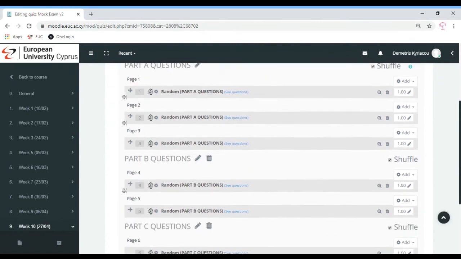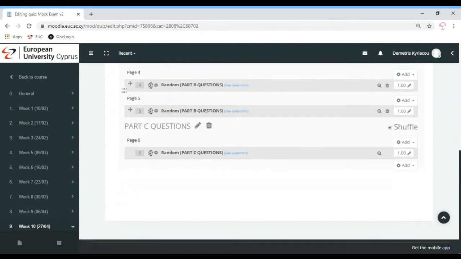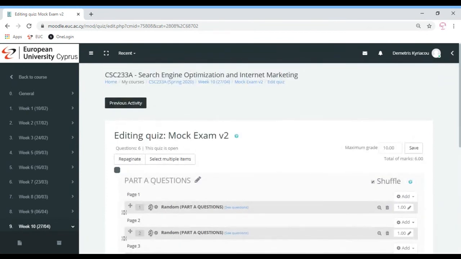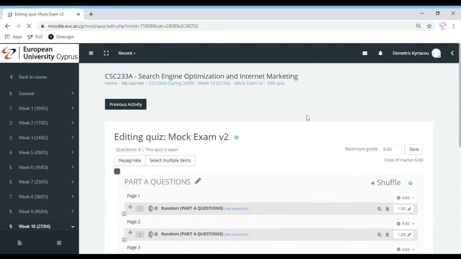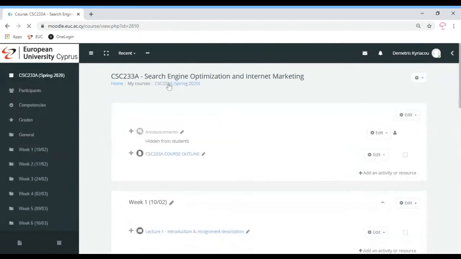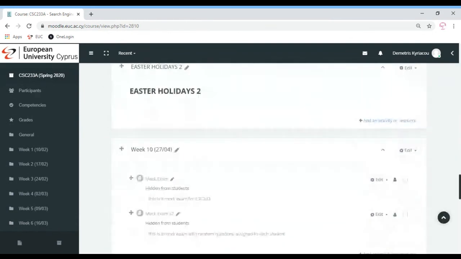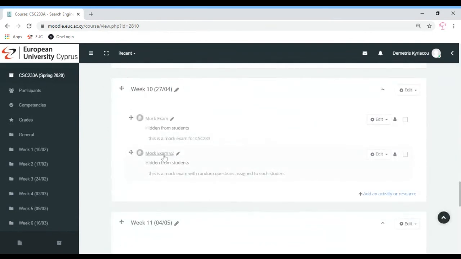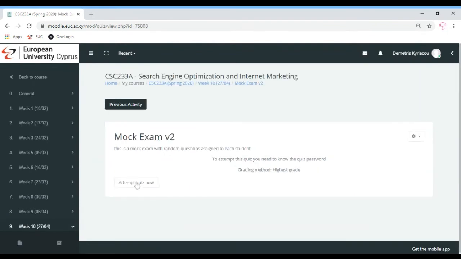So you enable shuffling as well. And that's it. Right, total of the test maximum grade is 6 in this case. Let me save it. And let's go and see it. So going back to the front screen. And if I go down to mock exam version 2, I click on it and I can start the quiz now.